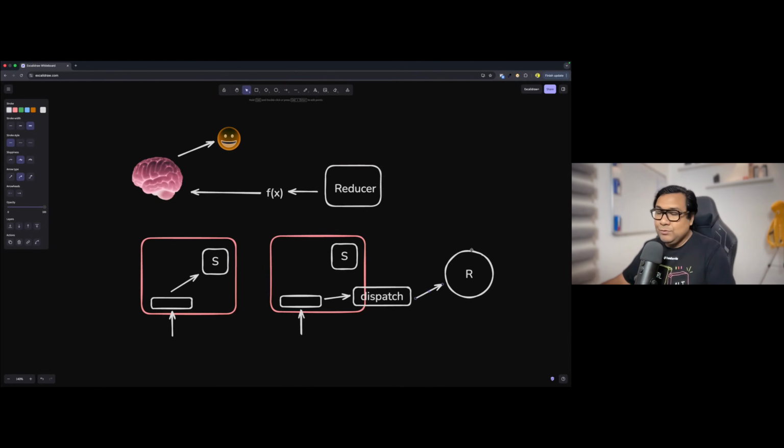Now, within the reducer, I will define what kind of changes I want to make to my state. Once that happens, based on the action that I have triggered using dispatch, my state change will occur. So, this is the difference. In a regular case, using useState within the component, you are updating the state within.